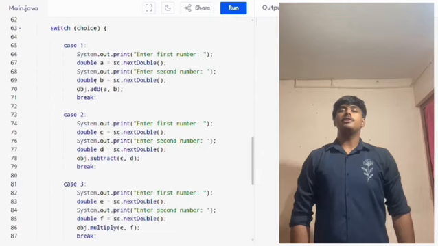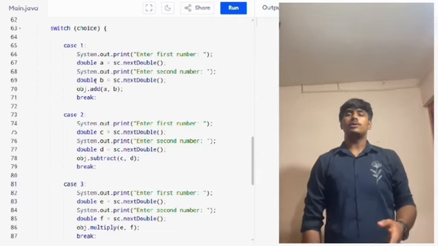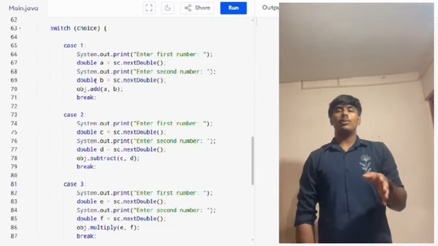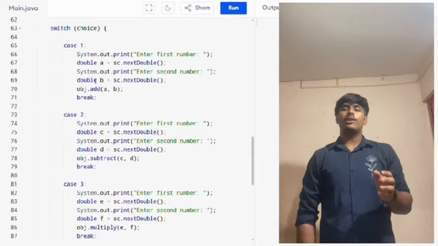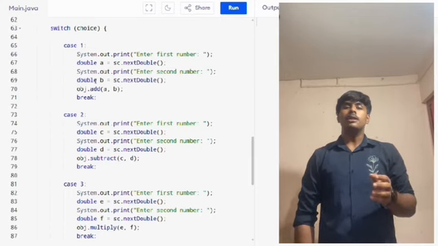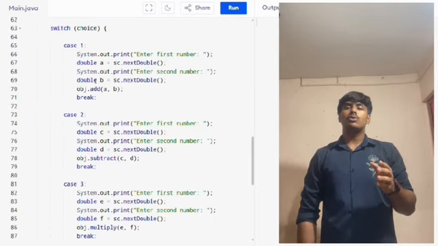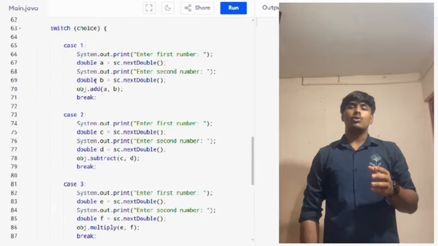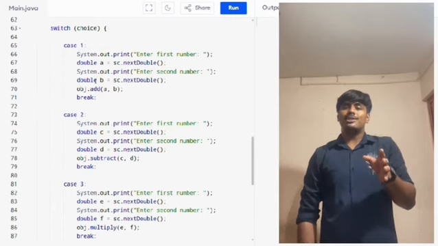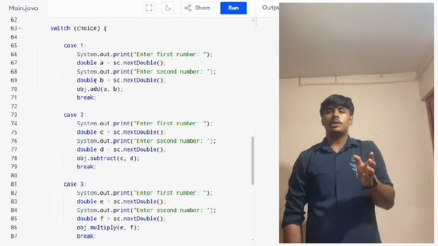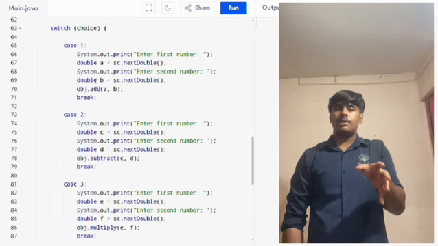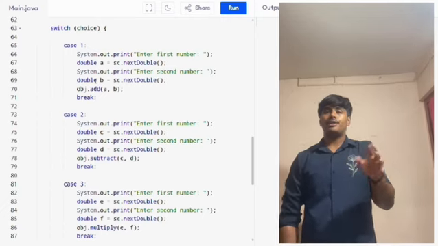This section displays the calculator menu to the user. It shows all available operations. The user selects an option by entering a number. The selected number is stored in the variable choice. The switch statement uses the choice to perform the required operation. Now I am going to explain case 1 and case 2, which is addition and subtraction.